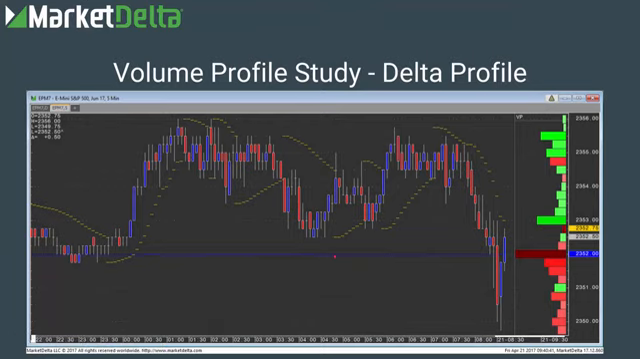Delta profile, now this is, you would add a volume profile to the chart and you would set it to delta profile in the settings, and I'll show you how to do that when we get into the software. Okay, so let's move on. Again, I'll show you how to do that in the software.